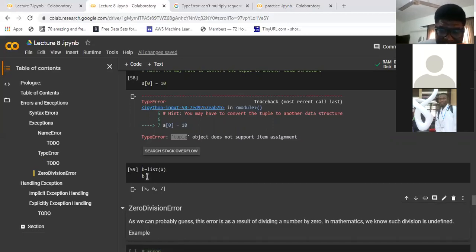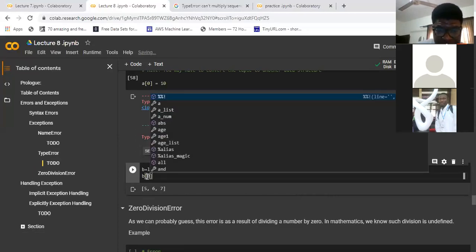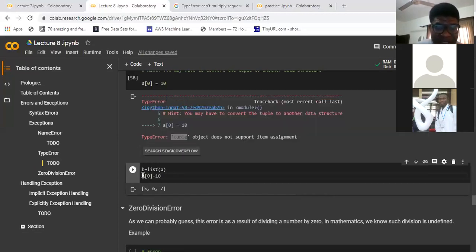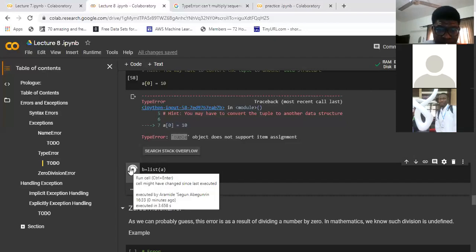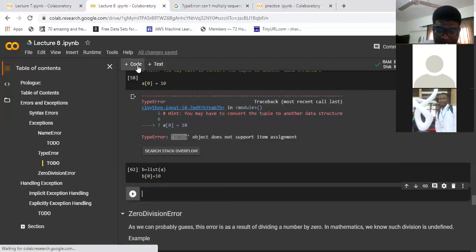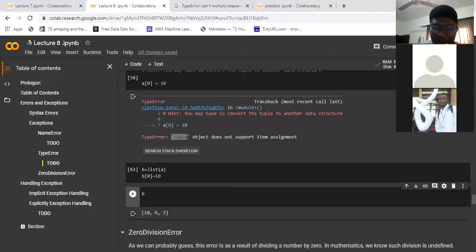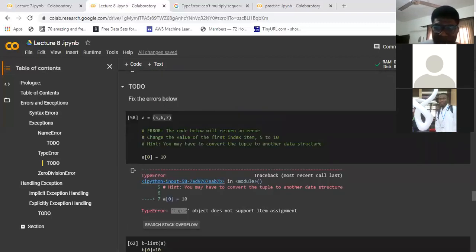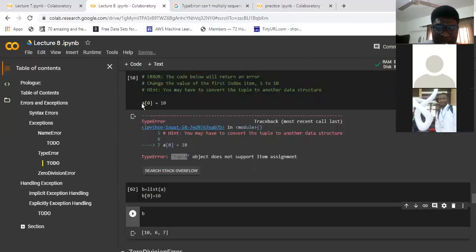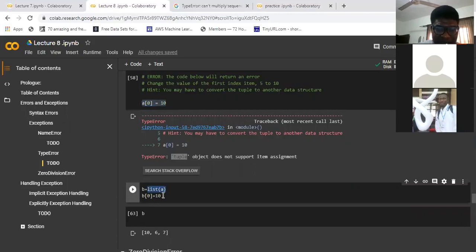Now I can come here and say index 0 is equal to 10. Now this is me assigning the first value, which is index 0. You know, Python is zero-indexed. So the first value, I'm changing it to 10. So let me run my b. Now my b would be 10, 6, 7. It was formerly 5, 6, 7, but I cannot change it in a because a is a tuple. So what I did was change it to a list, then I assigned 10 to the first value. Now I have this.